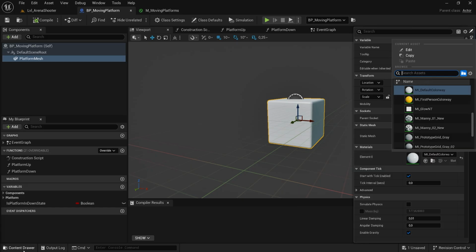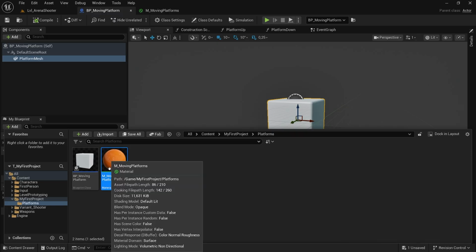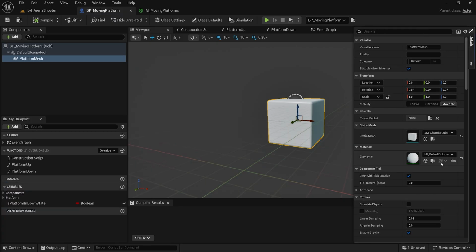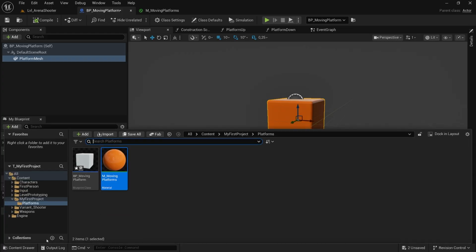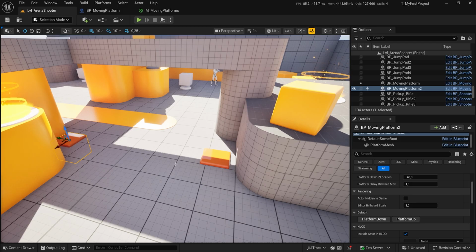And I think I lost it, so I can just put it here. I can search for it, or if my material is selected, or any asset here, excuse me, that is selected, we can click on this arrow and it will say use selected asset from content browser. So it's gonna use that material that was selected here. So let's save. And now we see that every actor that is an instance of my moving platform gets that change.